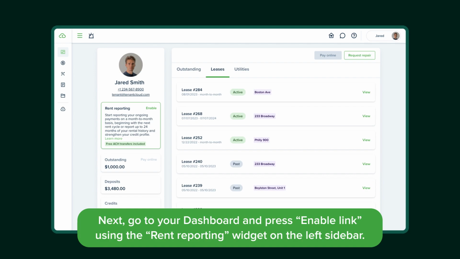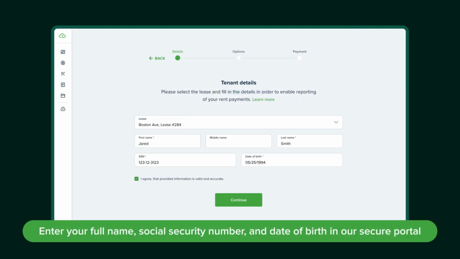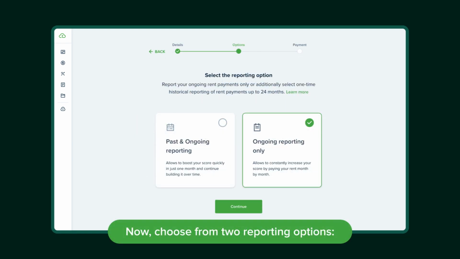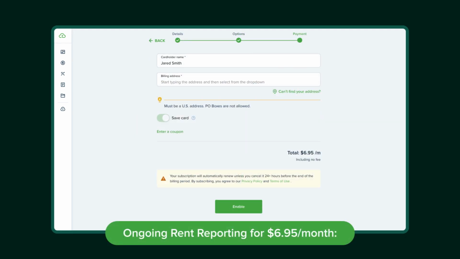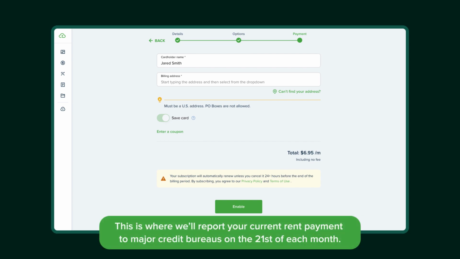Next, go to your dashboard and press Enable Link using the Rent Reporting widget on the left sidebar. Enter your full name, social security number, and date of birth in our secure portal. Then click Continue. Now choose from two reporting options. Ongoing rent reporting for $6.95 per month. This is where we'll report your current rent payment to major credit bureaus on the 21st of each month.